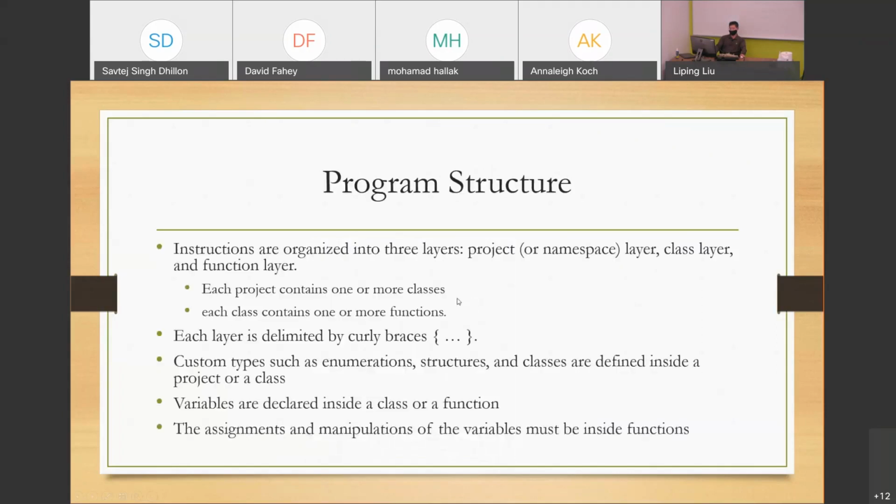All right, so program structure again. Instructions are organized into 3 layers. So project layer, that is everything, like the entire system. Class layer. So inside the project, you're going to have classes. So class 1, class 2, class 3, they are all in parallel. And then function layer. So inside the class, you're going to have functions. Function 1, function 2, function 3, like that. And each layer is surrounded by curly brackets.